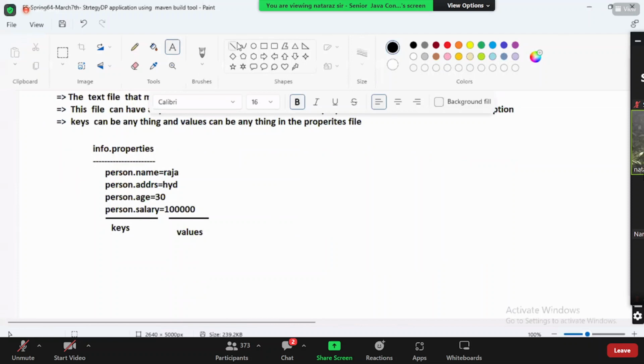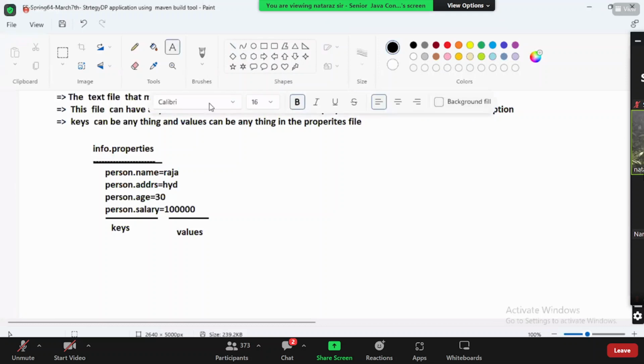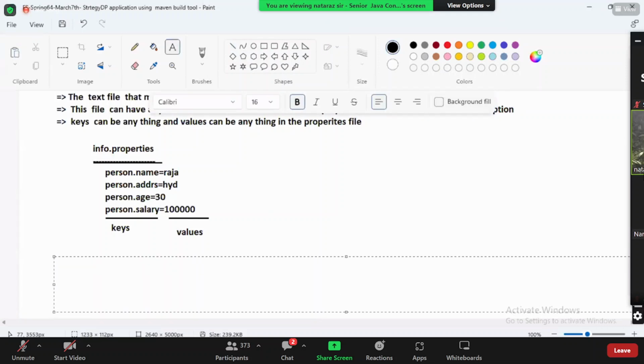Super boss. Tell me, guys, how to use this property file in the Spring application. To configure the properties file with the Spring application, we can use one XML tag, one annotation, boss.